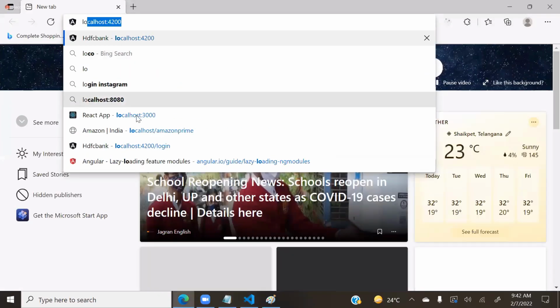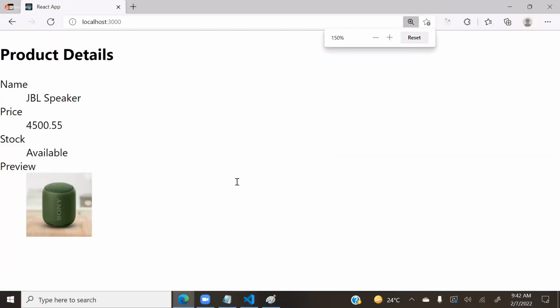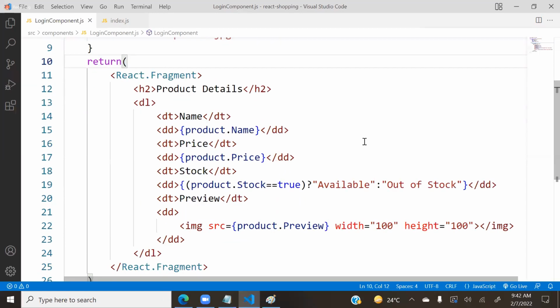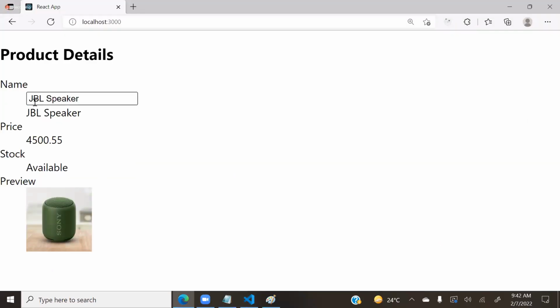Open localhost:3000 here. Now observe carefully. I will bind this to a text box. I will put a text box here, input type equal to text. Already I told you, as per the rules, we need an end tag. And to value, I am binding product.name. That means whatever product name is there will display in the text box.